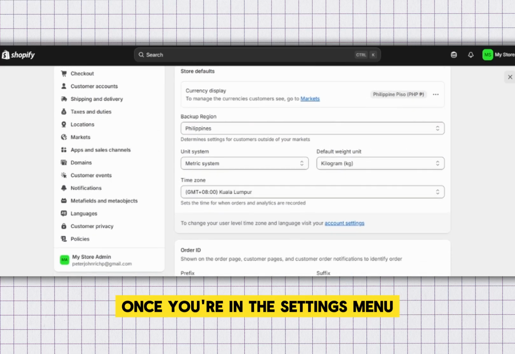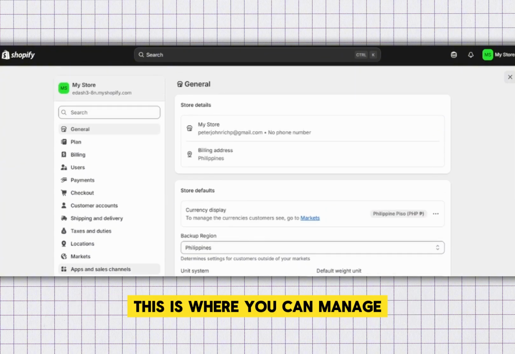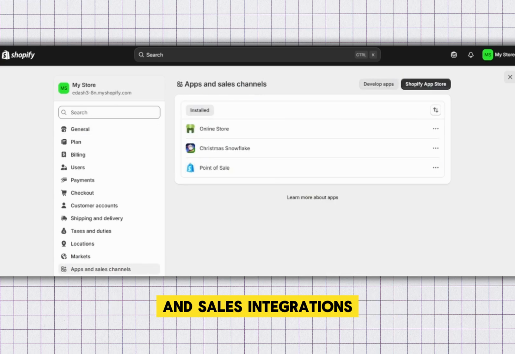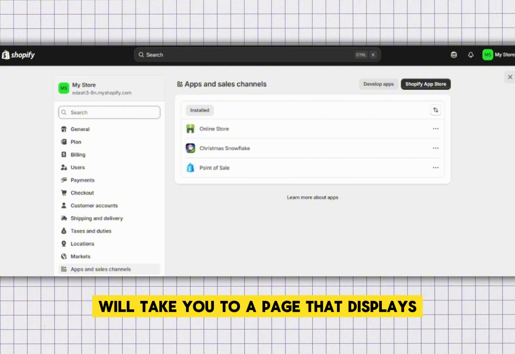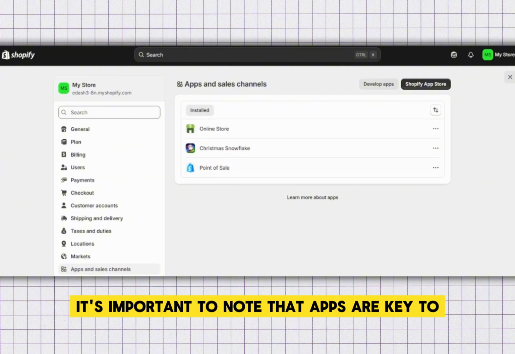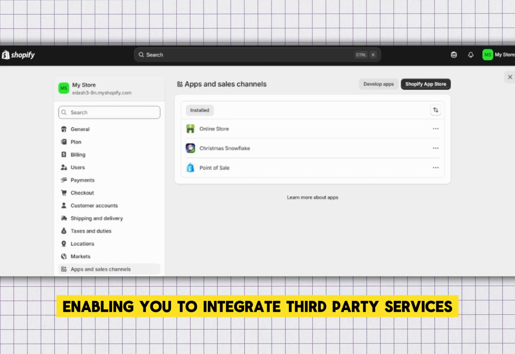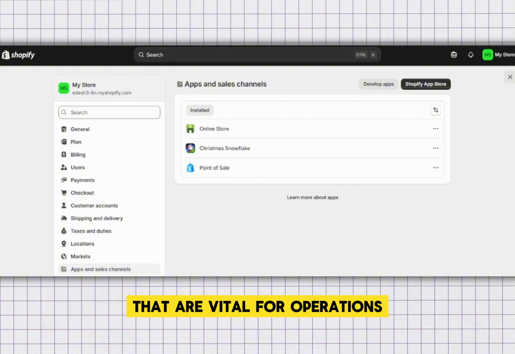Once you're in the settings menu, locate the Apps and Sales Channel section. This is where you can manage all of your installed applications and sales integrations. Clicking this link will take you to a page that displays all current apps connected to your Shopify store. It's important to note that apps are key to enhancing your store's capabilities, enabling you to integrate third-party services that are vital for operations like logistics, marketing, analytics, and customer support.